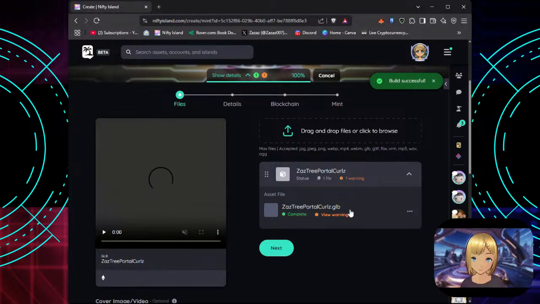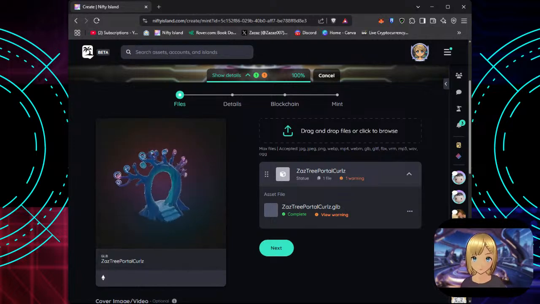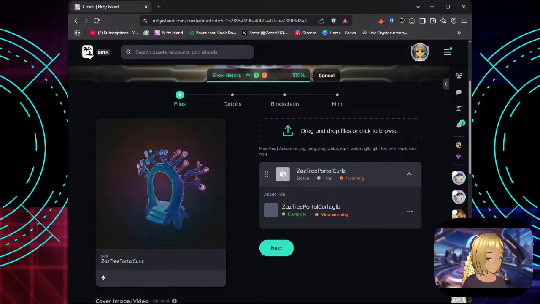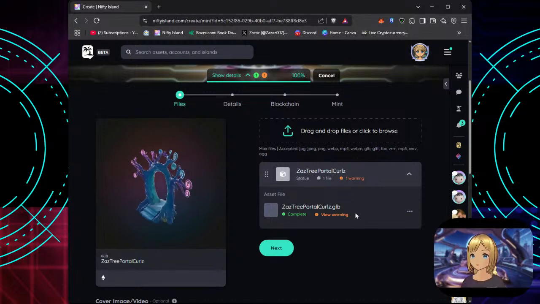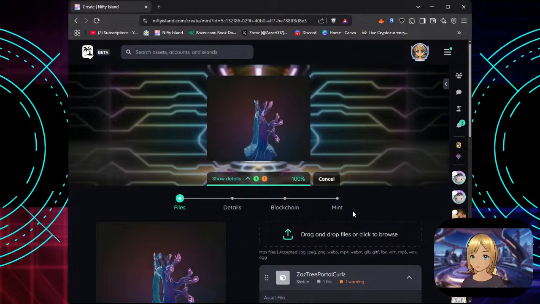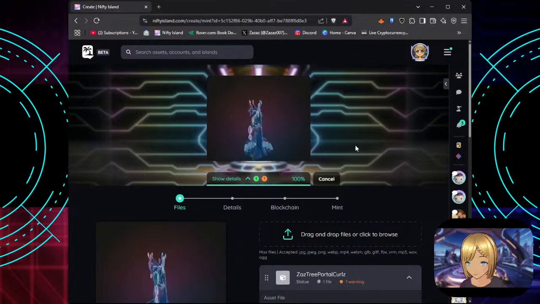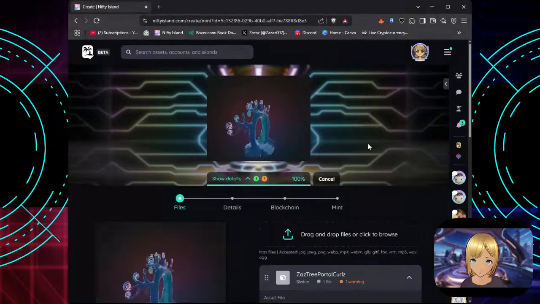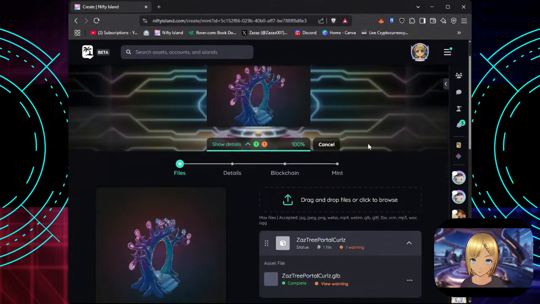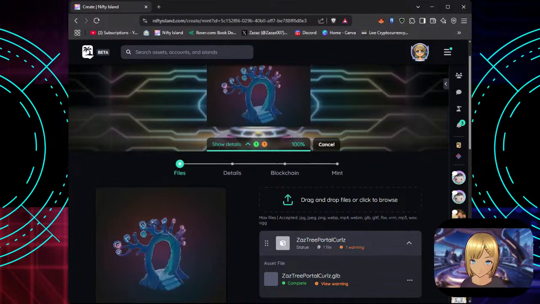All right, hang on. So at this point, let's see how it looks. I might make it a building. It looks pretty cool. Do you like it? The tree portal is coming alive. Play with me. All right. I could let it go, or I could make it a building. I think I'll make it a building.